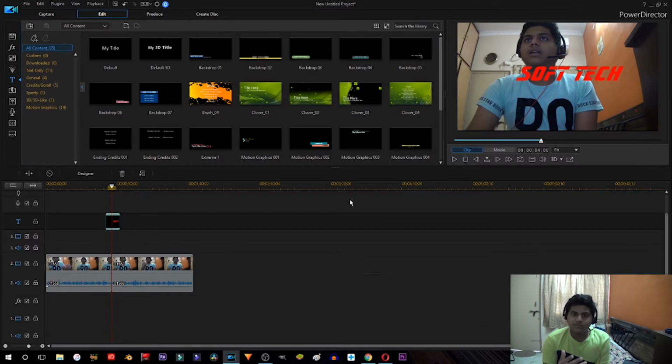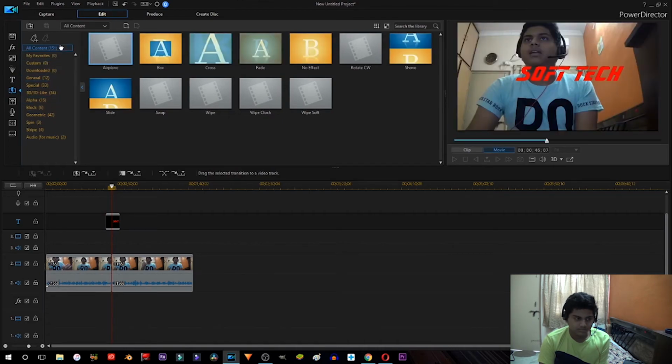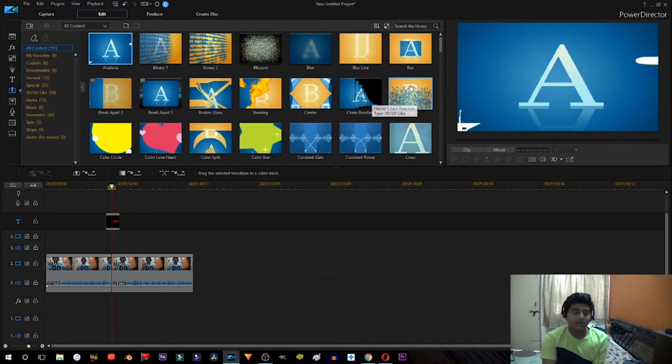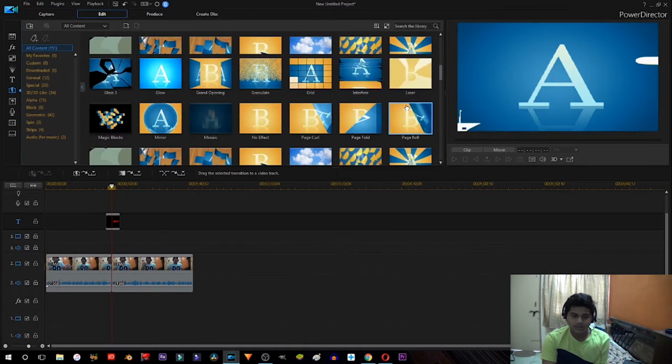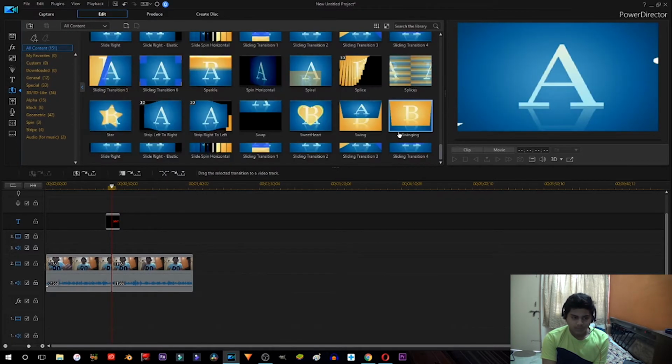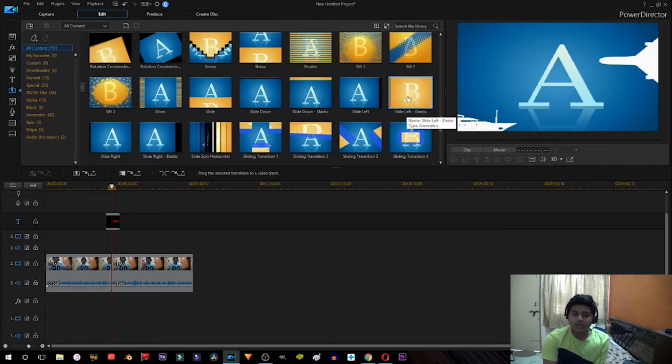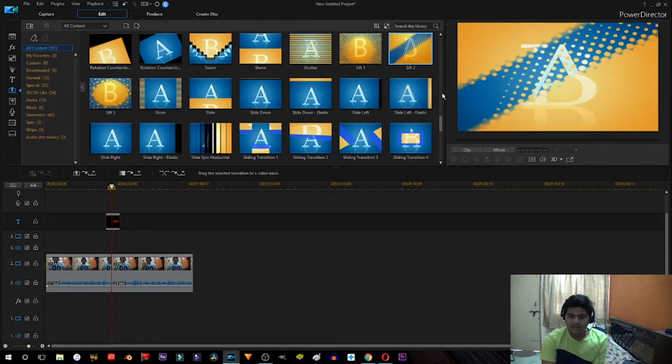And the next thing is to add transitions between two clips. To add transitions, just go to this thing with the lightning and click it. Here you can see there are a bunch of transitions. There are so many transitions, and one best thing about this is you can also preview. Just by selecting this, it previews how the transition comes. So just select whichever transition you want between these two clips.